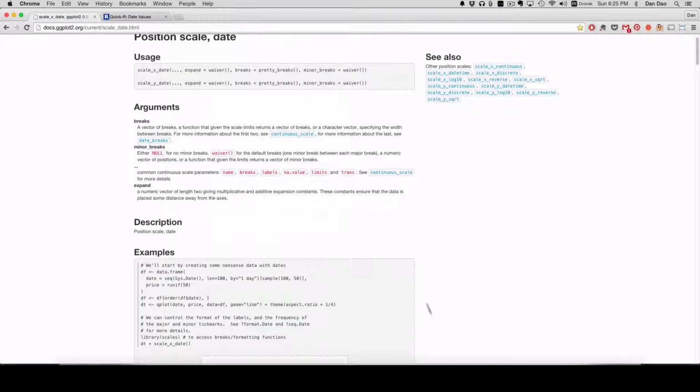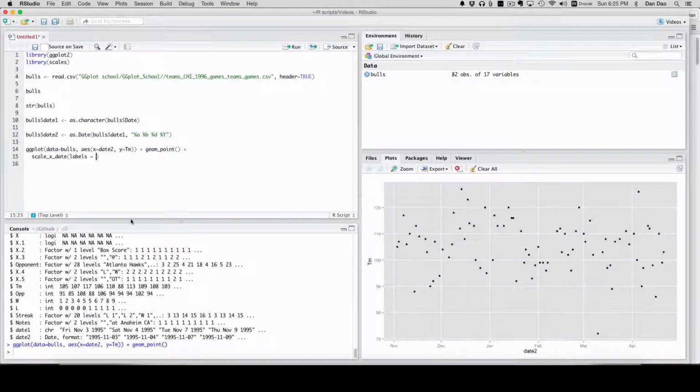So I've already pre-written it, but I'm just going to fill it in real quick. And so we're going to do labels, and you have to use this date format. The format that date2 is in right now is kind of like a free floating format. So you have to format it in some way. And when you format it in some way, it'll come out the way you want it on the chart.